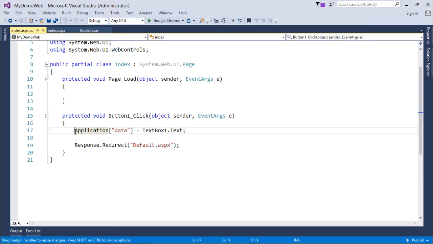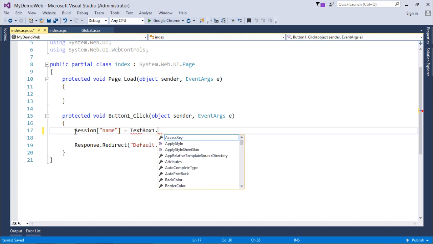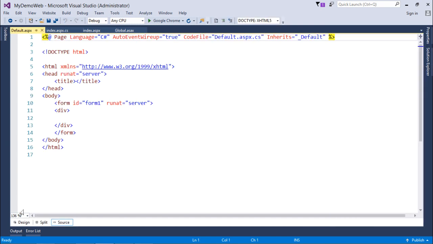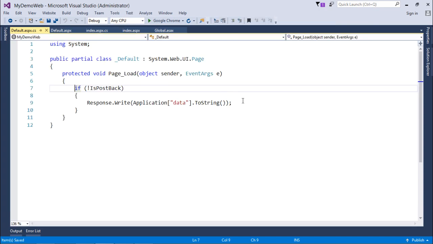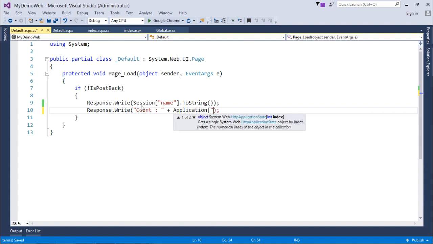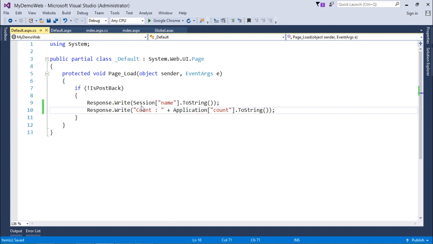So now let's come to the web pages again, and right here on the click event, I'll not change the application data here, rather I'll change the session name is equal to text box value. And when I click here, I'll go to default.aspx. So let's come to default.aspx on the page load event of this particular method. What I'll do, I'll print the name of this session variable, the value name, and then I'll also print the counter. So count, and now it will be concatenated with application count dot toString. Let's put a line break also.